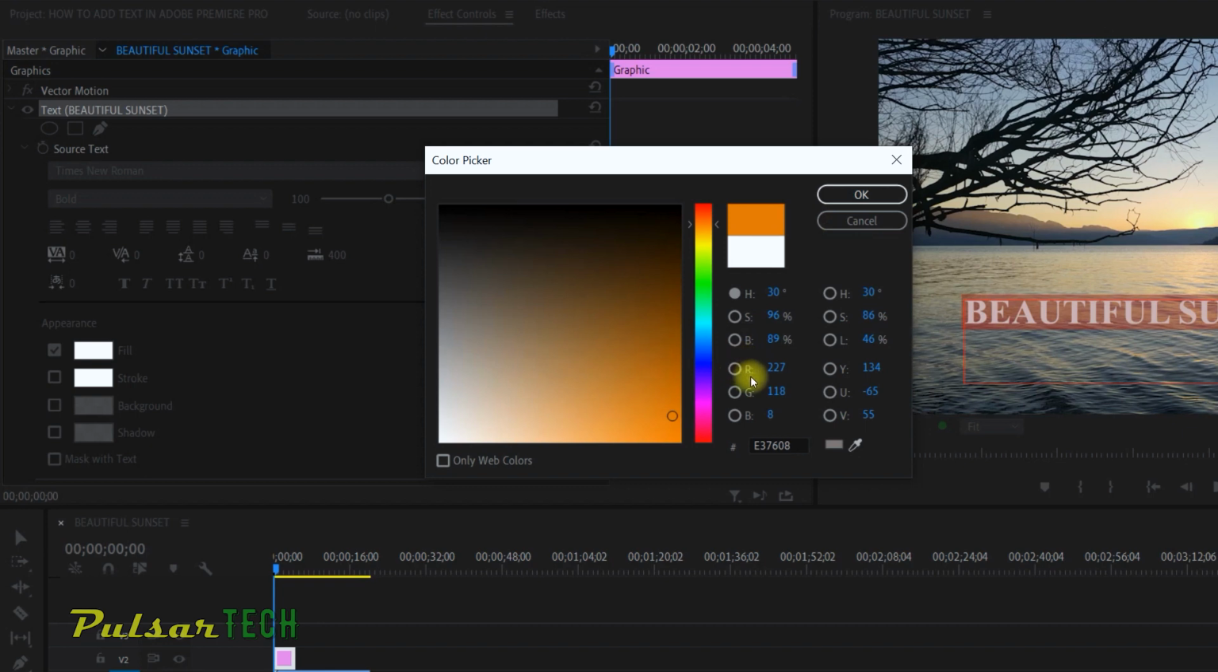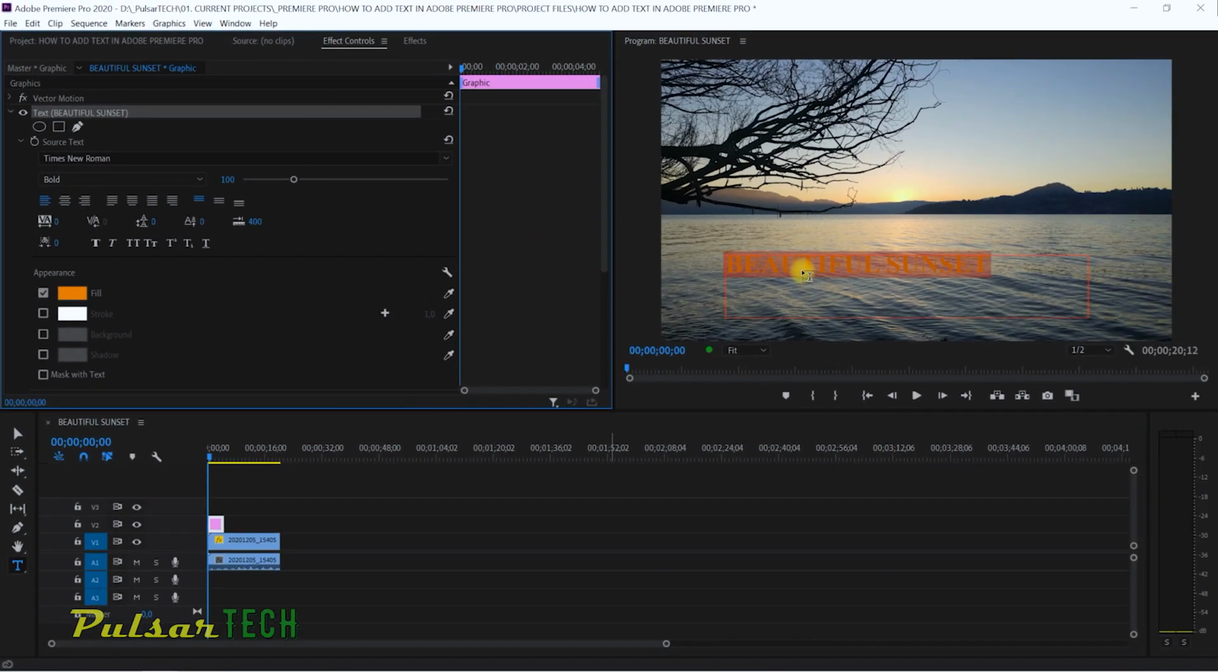You can also set the color manually if you know exactly which color you need. You can just set the RGB values and it's going to set up the exact color that you need. But let's go ahead and click OK. As you can see, the text has changed the color. Let's also make it a little bit bigger, like this. Let's go ahead and align it to the center.